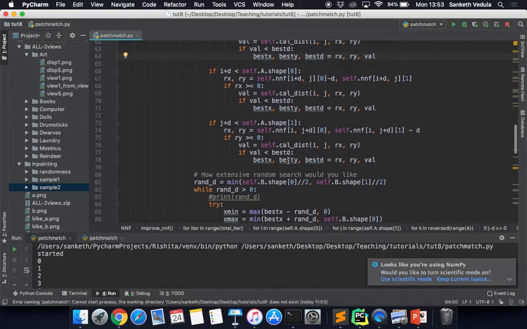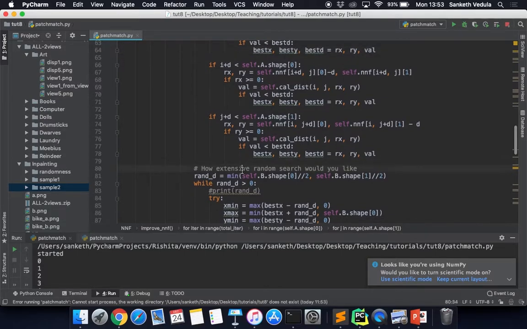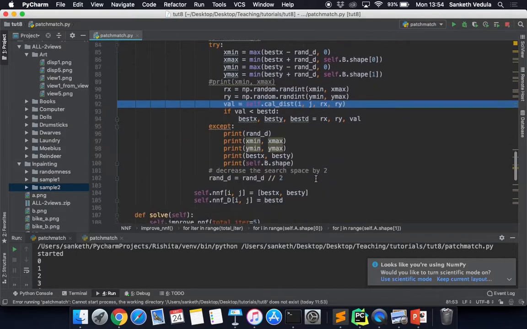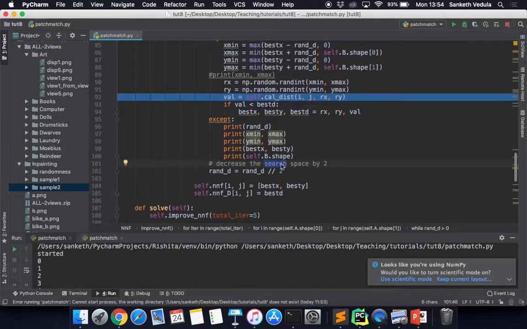So this is it, and then random search. Rand D is basically this window that I'm defining. You can always change it, but I'm defining it to be half the size of the image. If the patterns are pretty non-local, then there's some chance that it might find an offset which is far away, right? And then I just search for pixels and decrease the window by half each time, right?